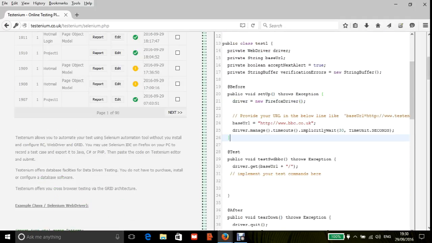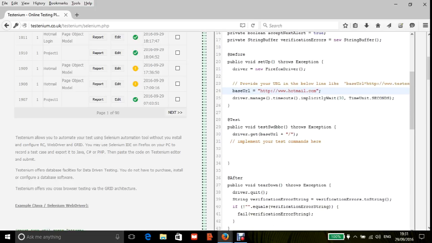Now in the test code window, you have base URL with bbc.co.uk. That's the default one or sample one I have given. So you can replace that with hotmail.com. And then you have to implement your test code below in your test method of the code window. So I'm going to implement test code to test the login feature on Hotmail URL. So we can use the page object model here. So I have already saved and compiled the login page class, so we can use that.